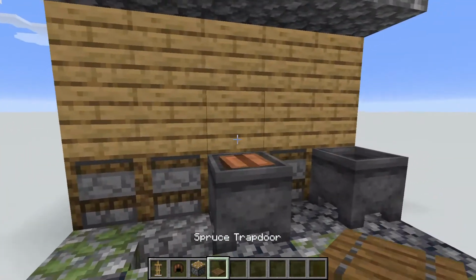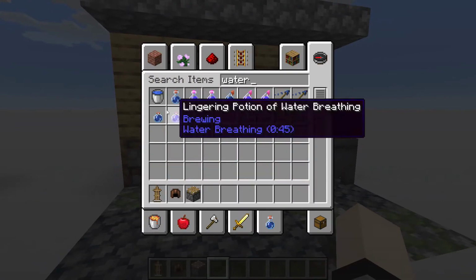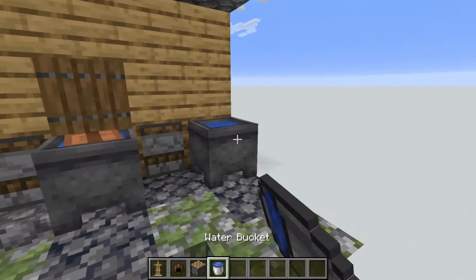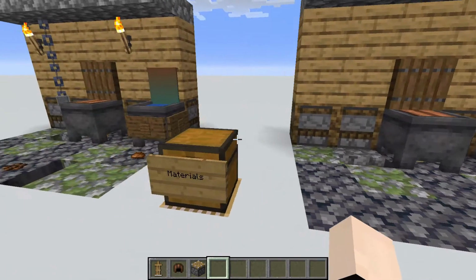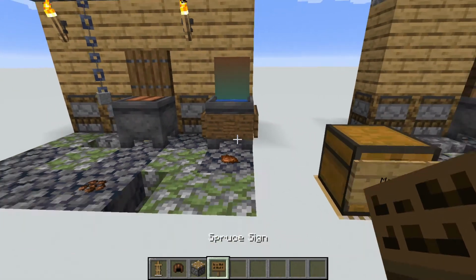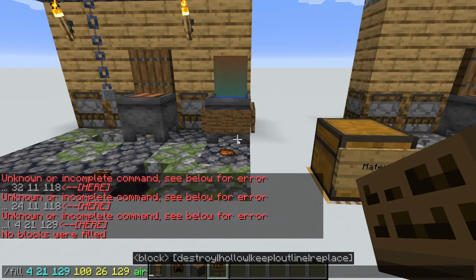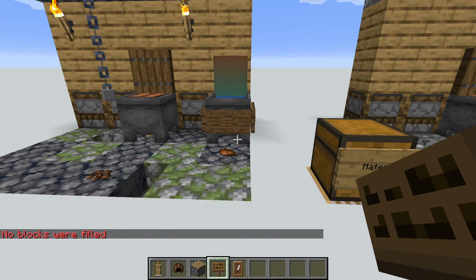We'll get a trapdoor and we'll put it above our toilet, and now we'll get some water and we'll actually fill up our toilet and our sink so that they actually have water in it. From there, we can go ahead and get our sign and our invisible item frames, which, let me paste that command real quick. There we go.